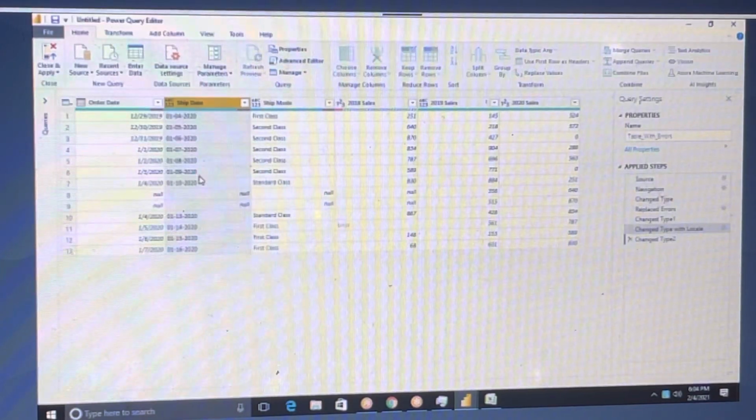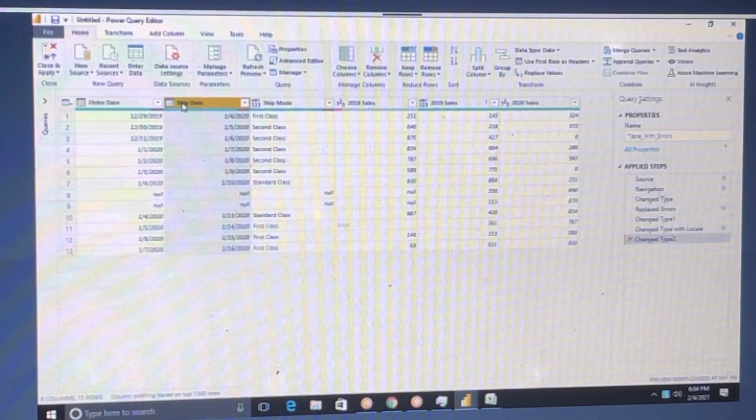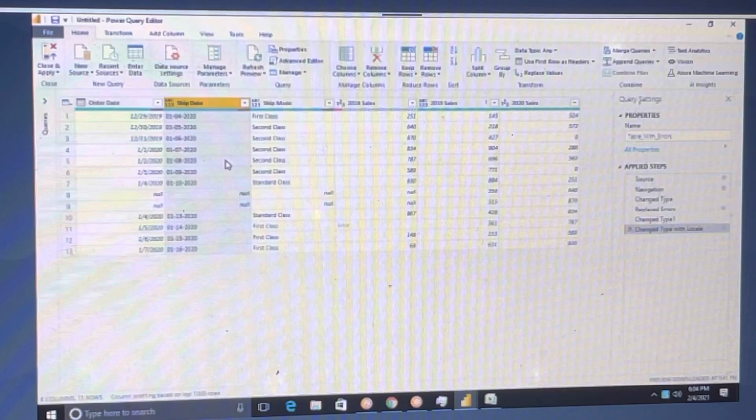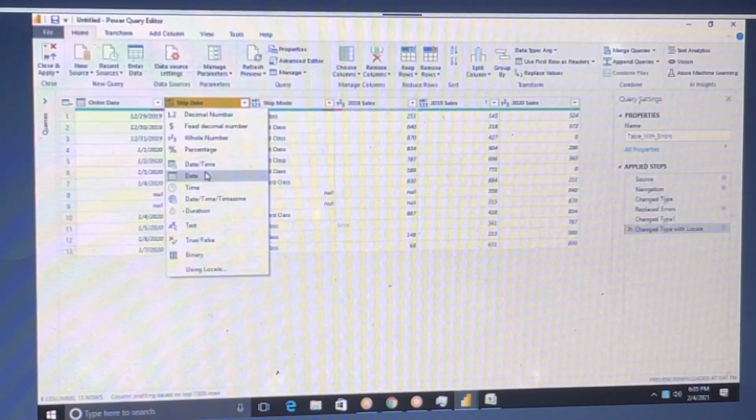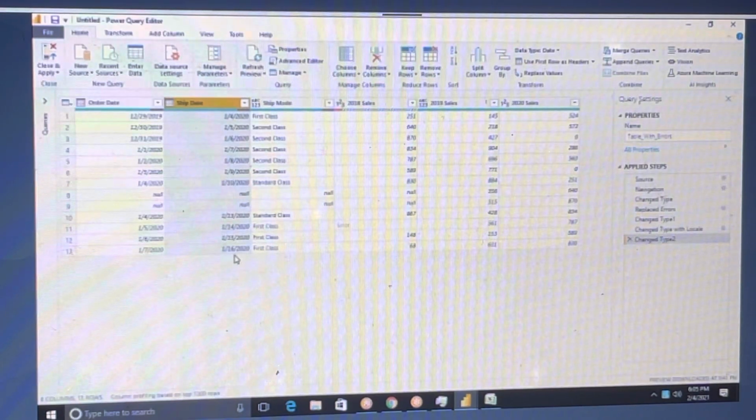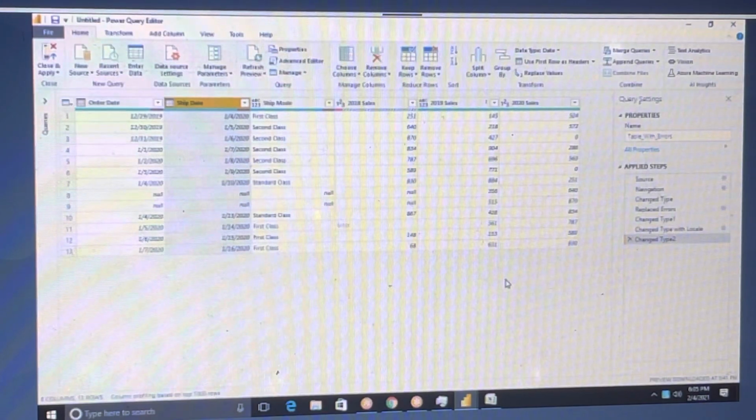Now the date format, so you converted this. Let me tell you one thing. Whenever the date is not in the right format, it will be on the left side. If the date format is right, you can see the value on the right side. Now click here, click on date format. Automatically it is now in the right format. That's why it is coming here.